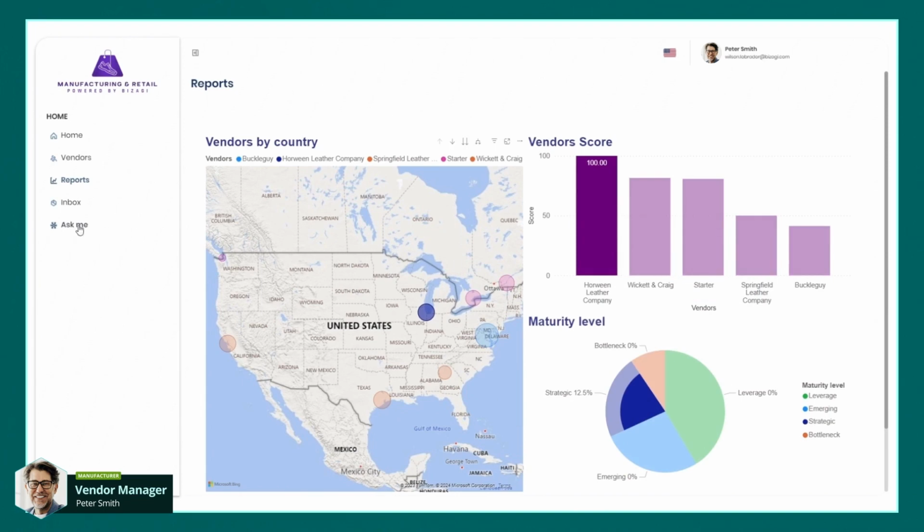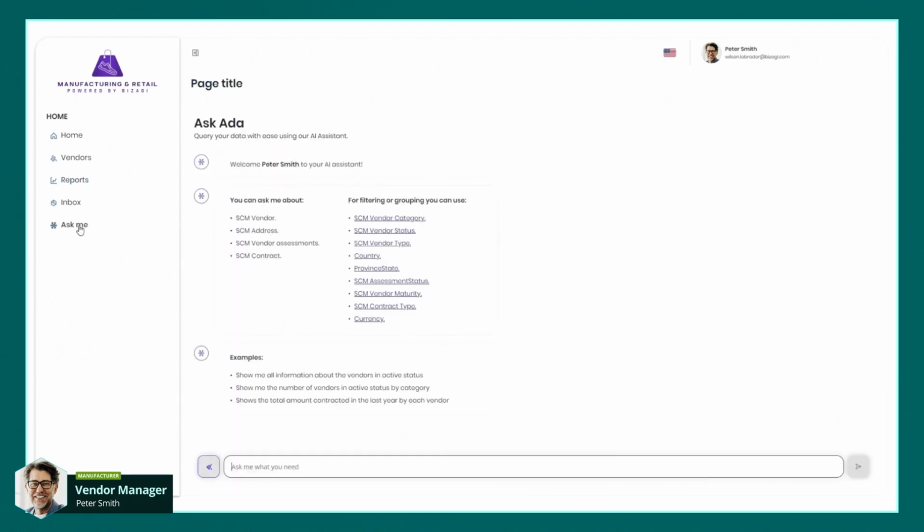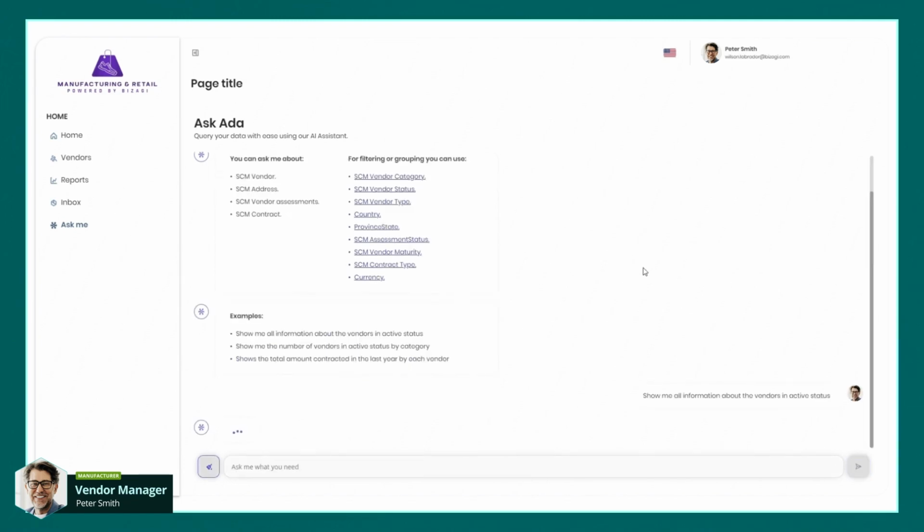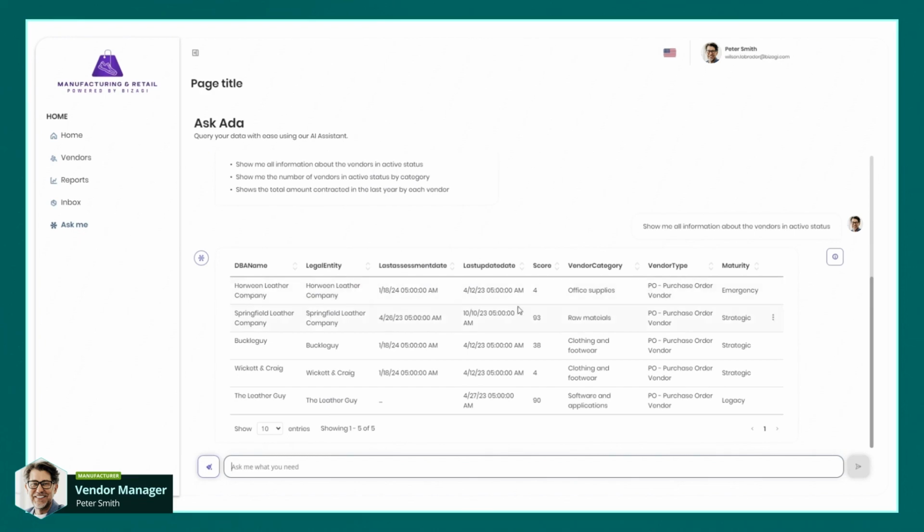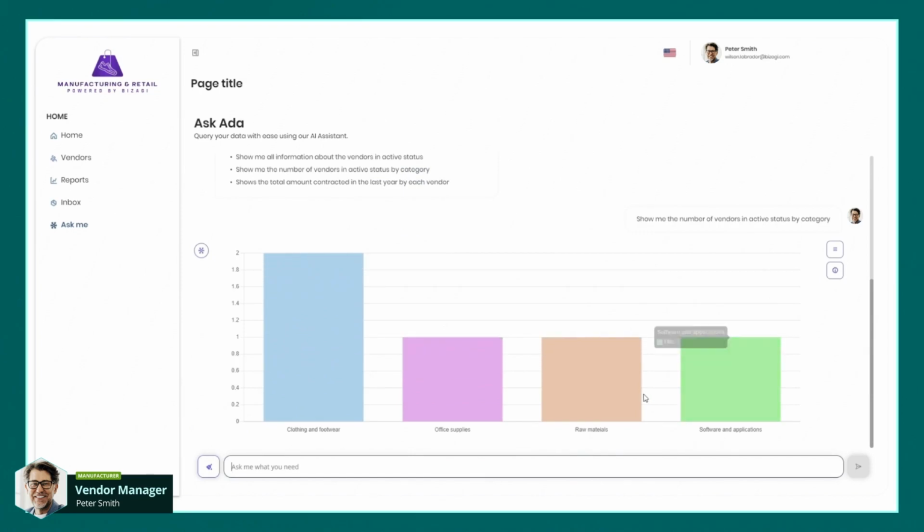If Peter wants additional insights, he can ask Ada, Bizagi's generative AI assistant. He can ask Ada anything, or she can recommend questions such as, "Show me all the information about vendors with an active status." She sources and displays the relevant details and lets Peter start a new process based on that data. She can even graphically represent the data to make it easier to understand.